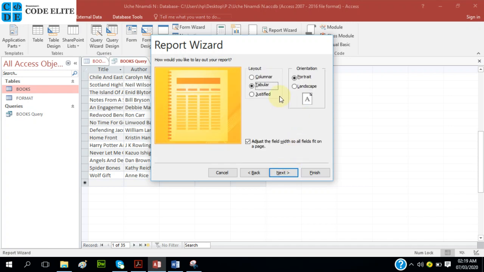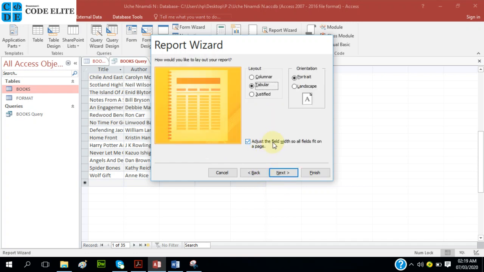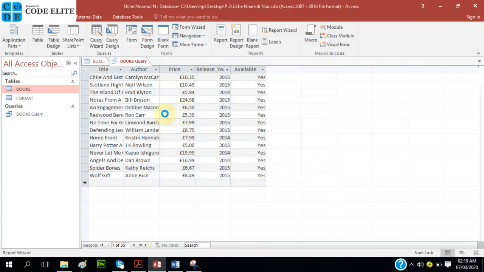All right, so next. Remember, they say it's tabular. It's a table, right? So portrait, we've done that. Next. Please see this: adjust the field width so it fits to one page. Once this is clicked, by default it will fit into one page. So next, I'll call this book query. I won't call it report because it's not a report. Sorry about that, it's a report, it's not a query. Okay, I'll do finish.